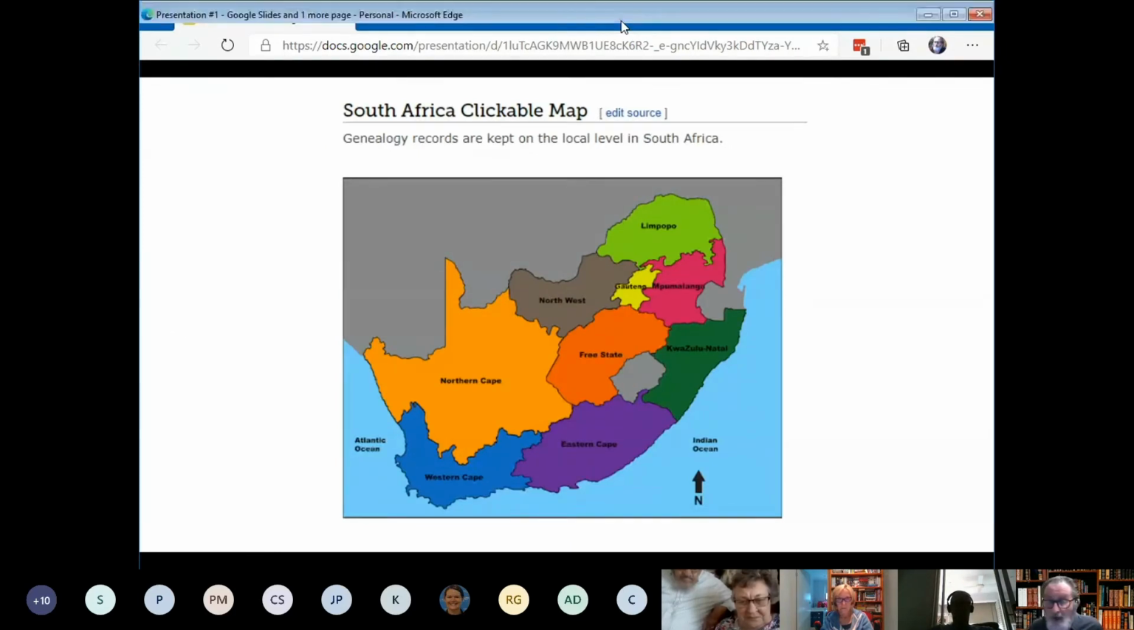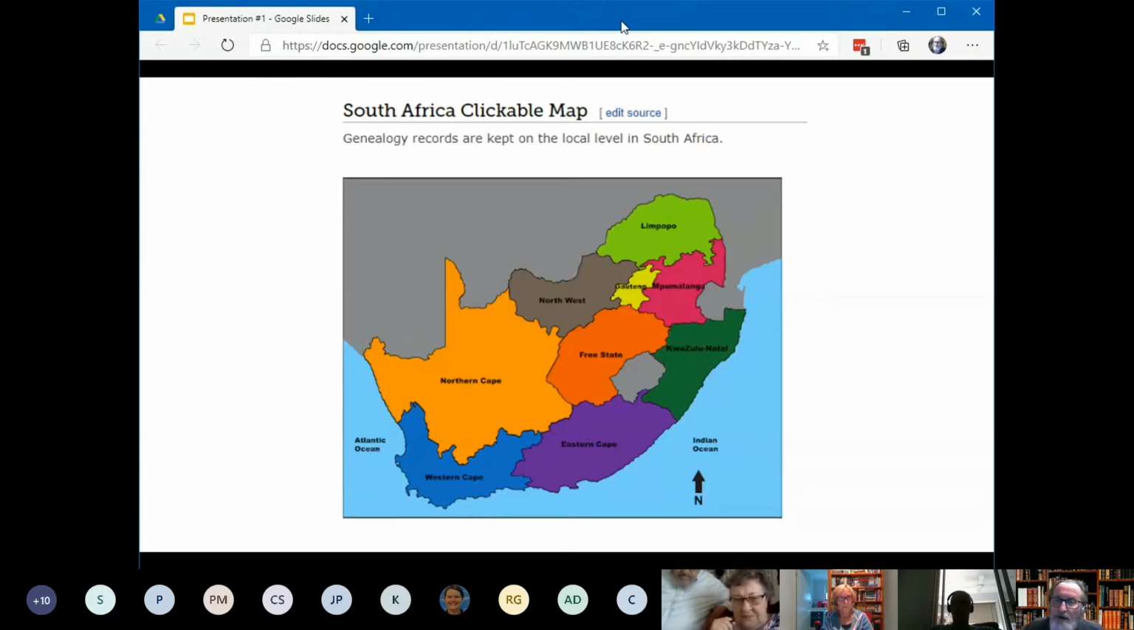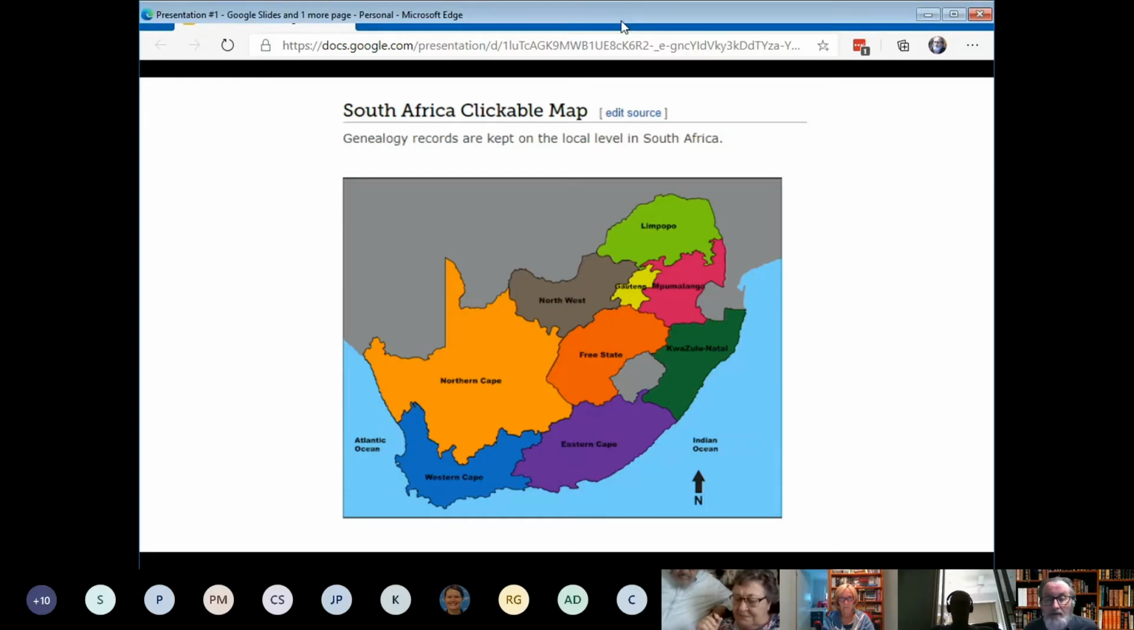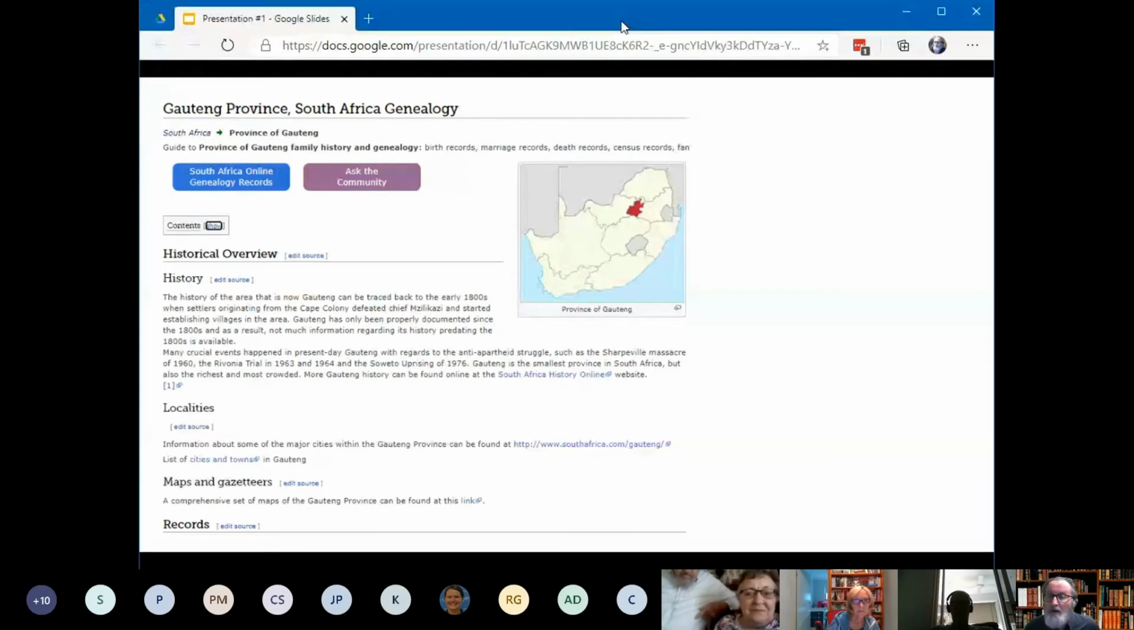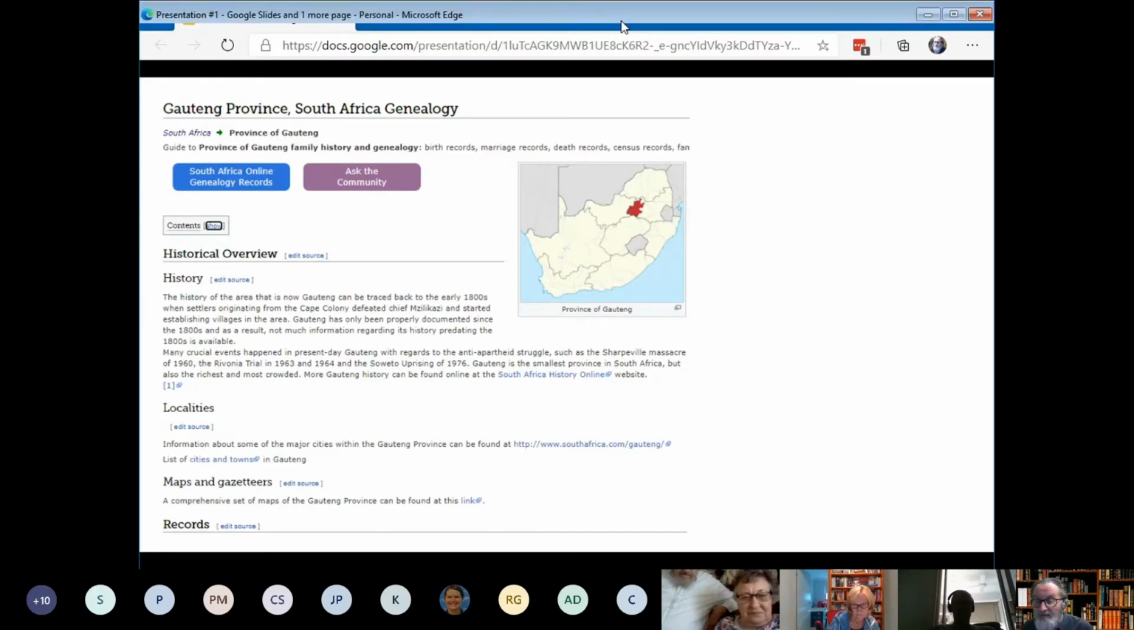Right, so that's the top half of the wiki page. When we scroll down, there's a clickable map. And of course, this serves as yet another index to the provincial ones. I think I chose Gauteng, did I? Yes, I did. Which opens up a separate page. This time, instead of trying to give an overview of the whole country, it provides a history of the province.